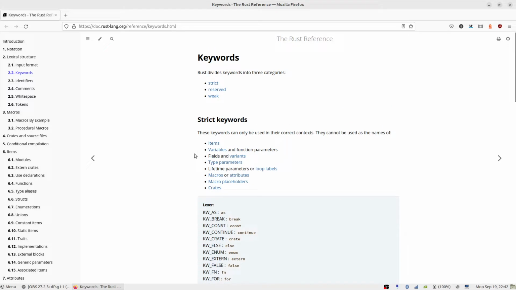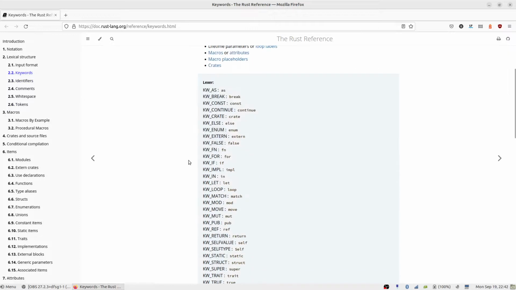I will not go into detail of this right now because that will overwhelm you. I will not discuss identifiers right now. I will not discuss comments. I will not discuss white space and tokens. Just focus on keywords for the moment.